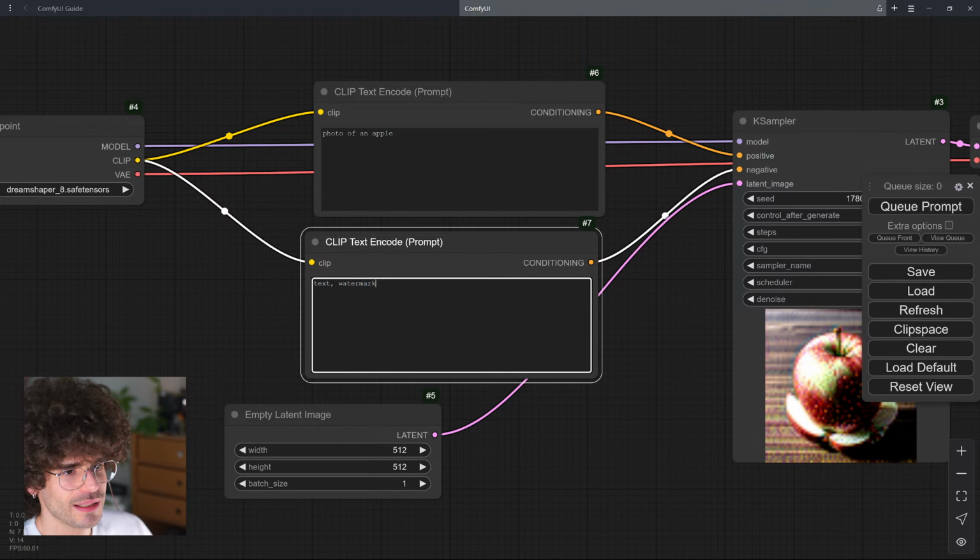The second text box connects to the negative part here, where we can see the prompt text and watermark. In simple terms, while we are generating the photo of an apple, we are simultaneously generating a second image, the negative image. Then in every step of generating the image, we subtract the negative part, the thing that we don't want, from the positive part.